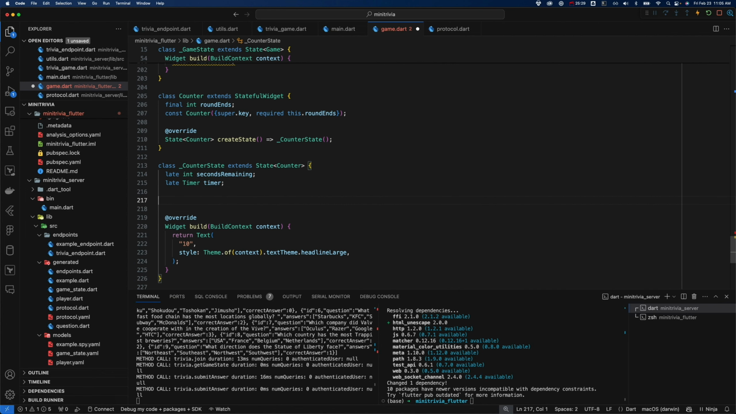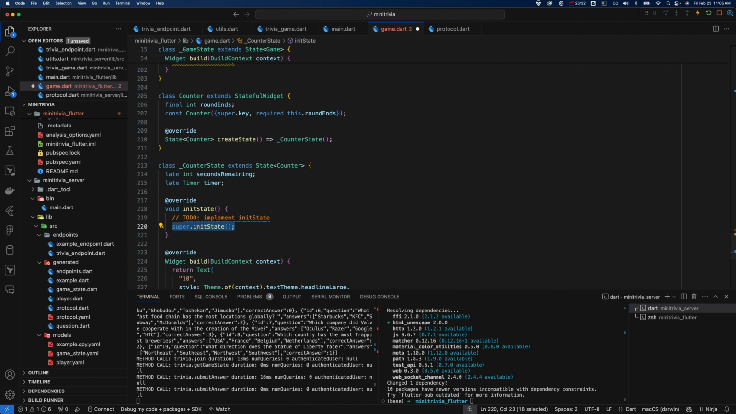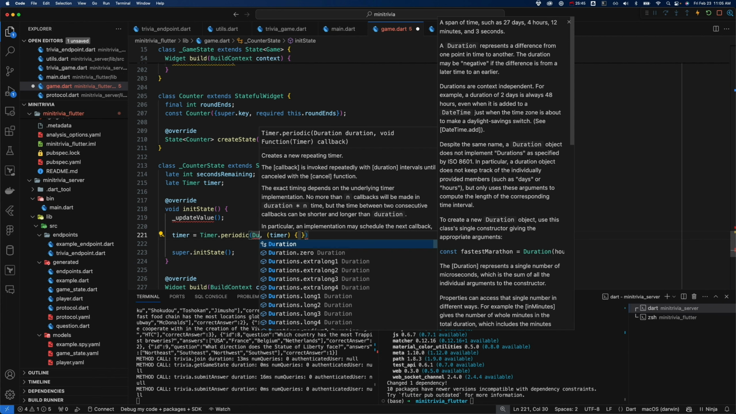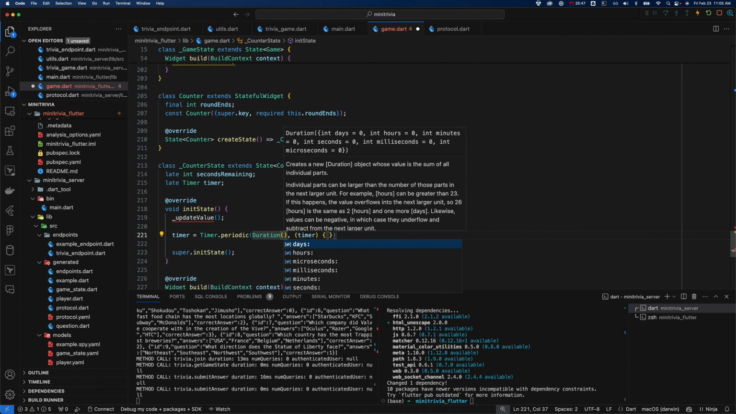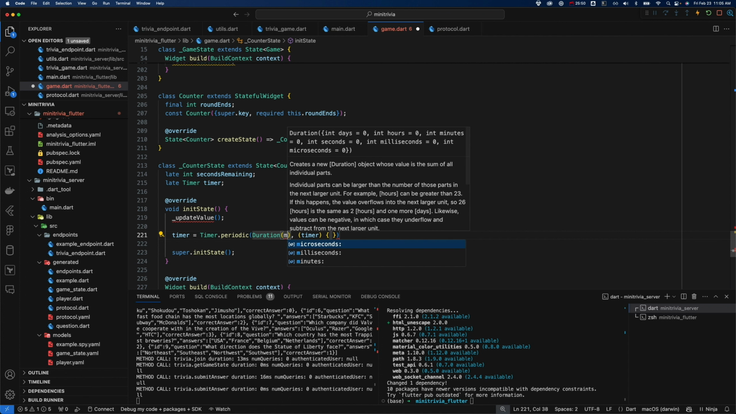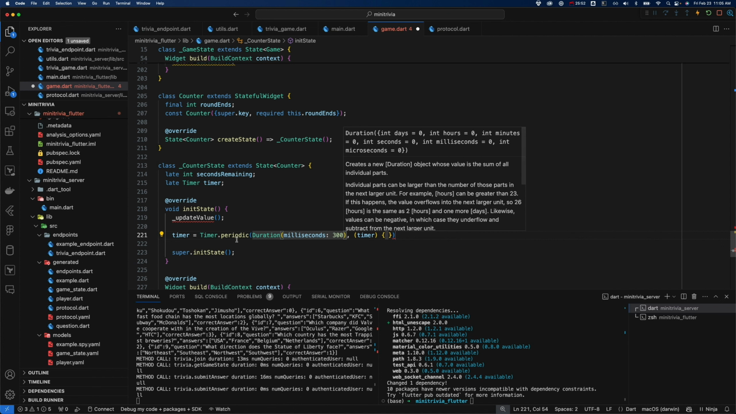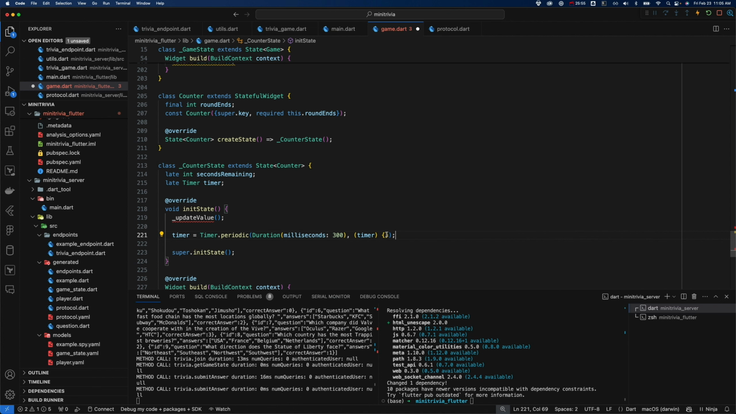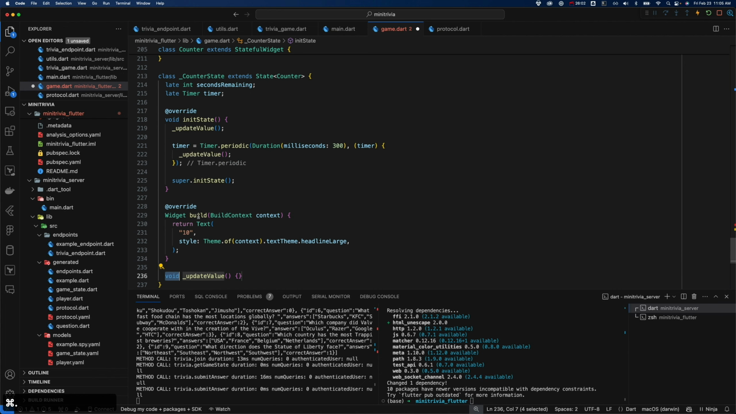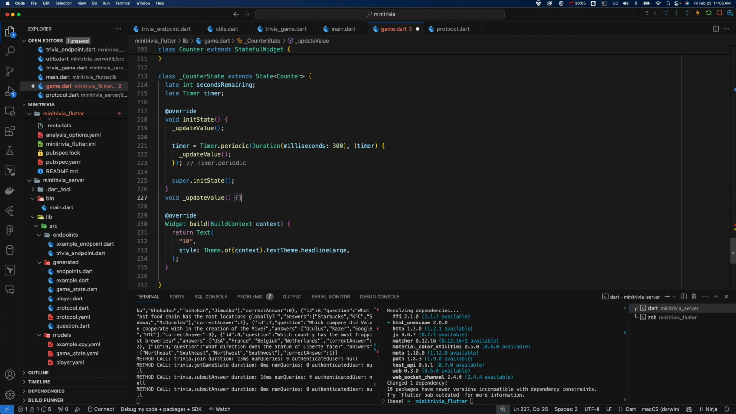Okay, so in our init state, we're going to first of all call a function that I'm going to make in a moment, just called update value. And we want to instantiate our timer, and it's going to be equal to timer.periodic. And I'm going to make it a duration. We could probably get away with updating it every second, but let's actually just update it every 300 milliseconds, just so that it's a little more accurate. And within this function, we'll also call the update value, which again doesn't exist yet. So let's make it. And I'm just going to put this above the build.